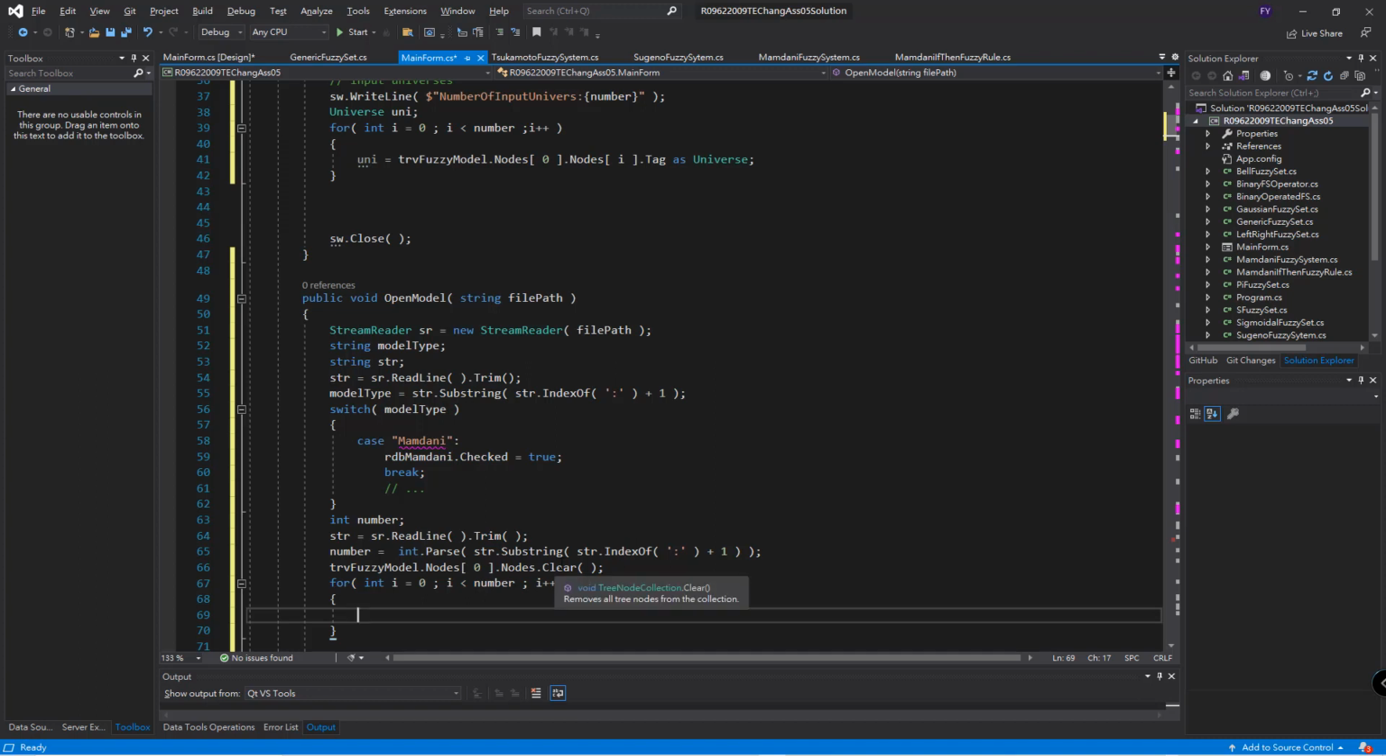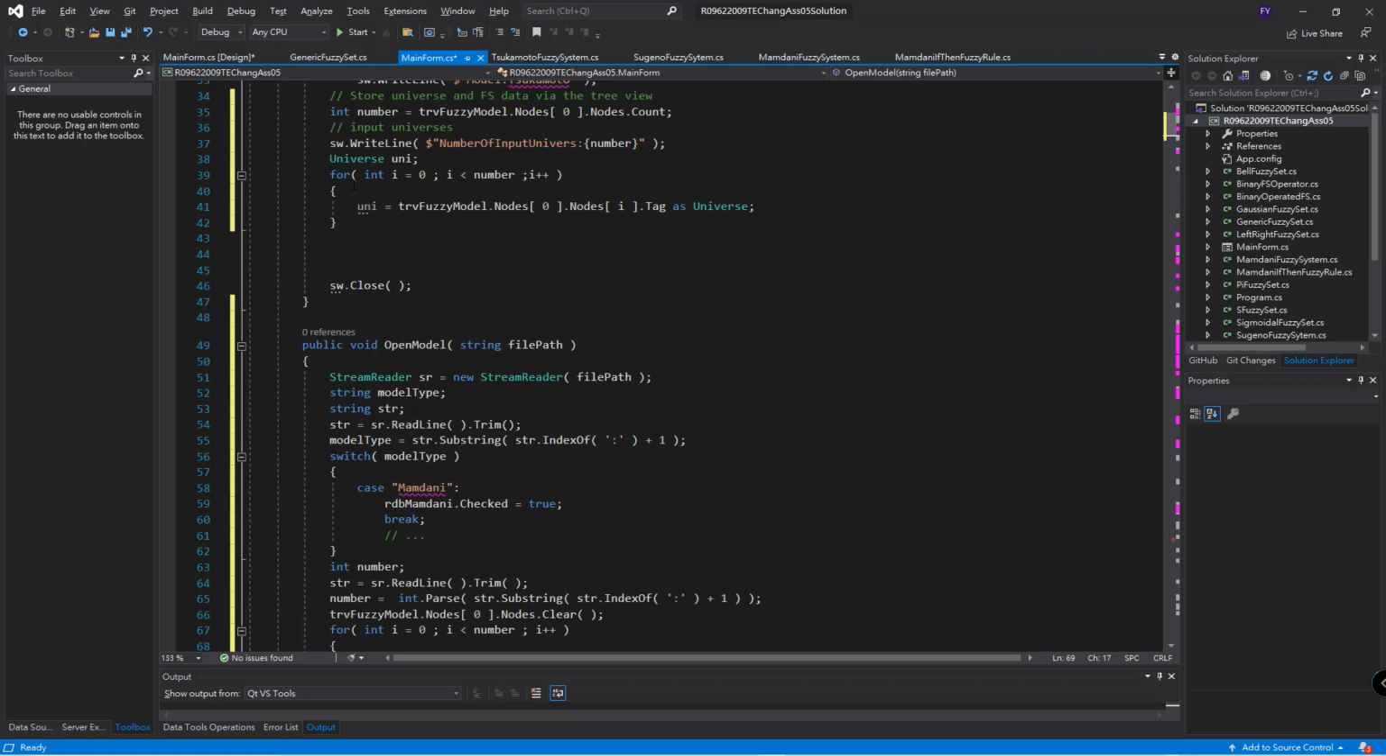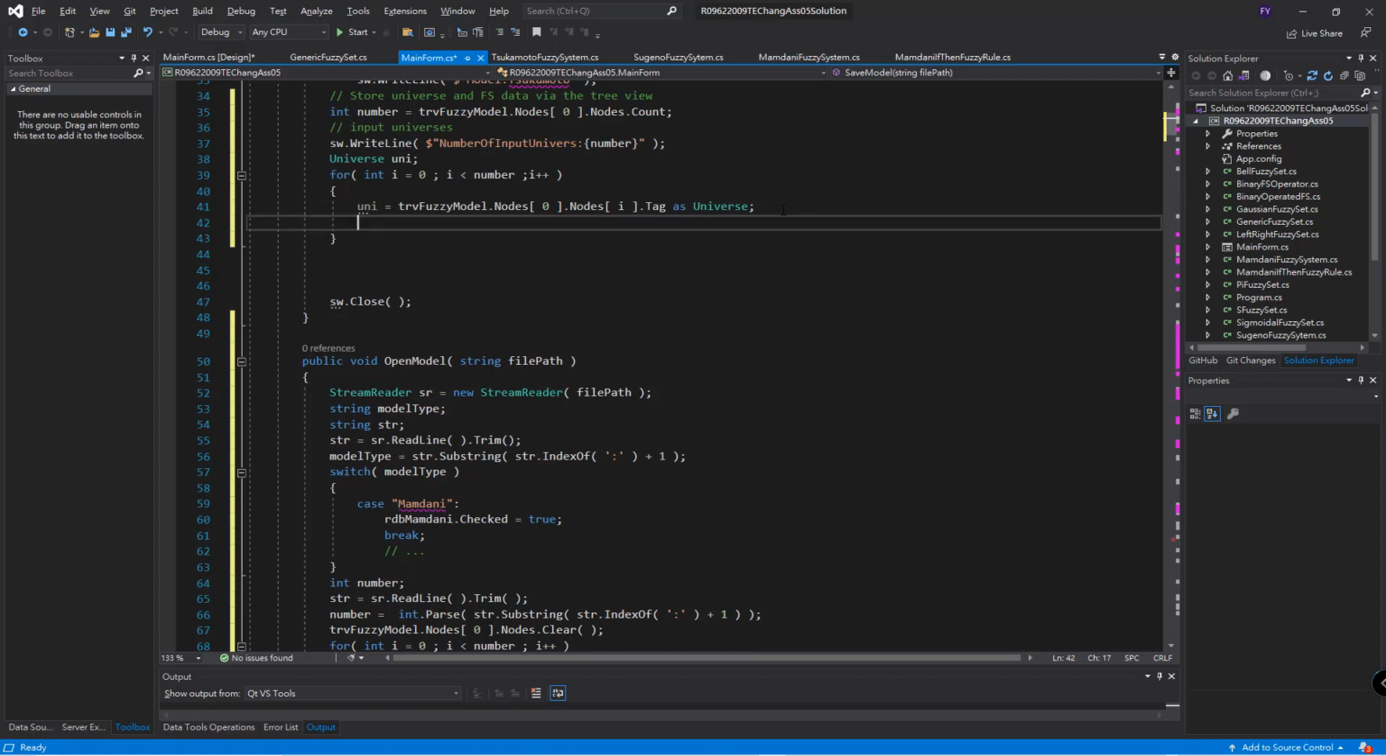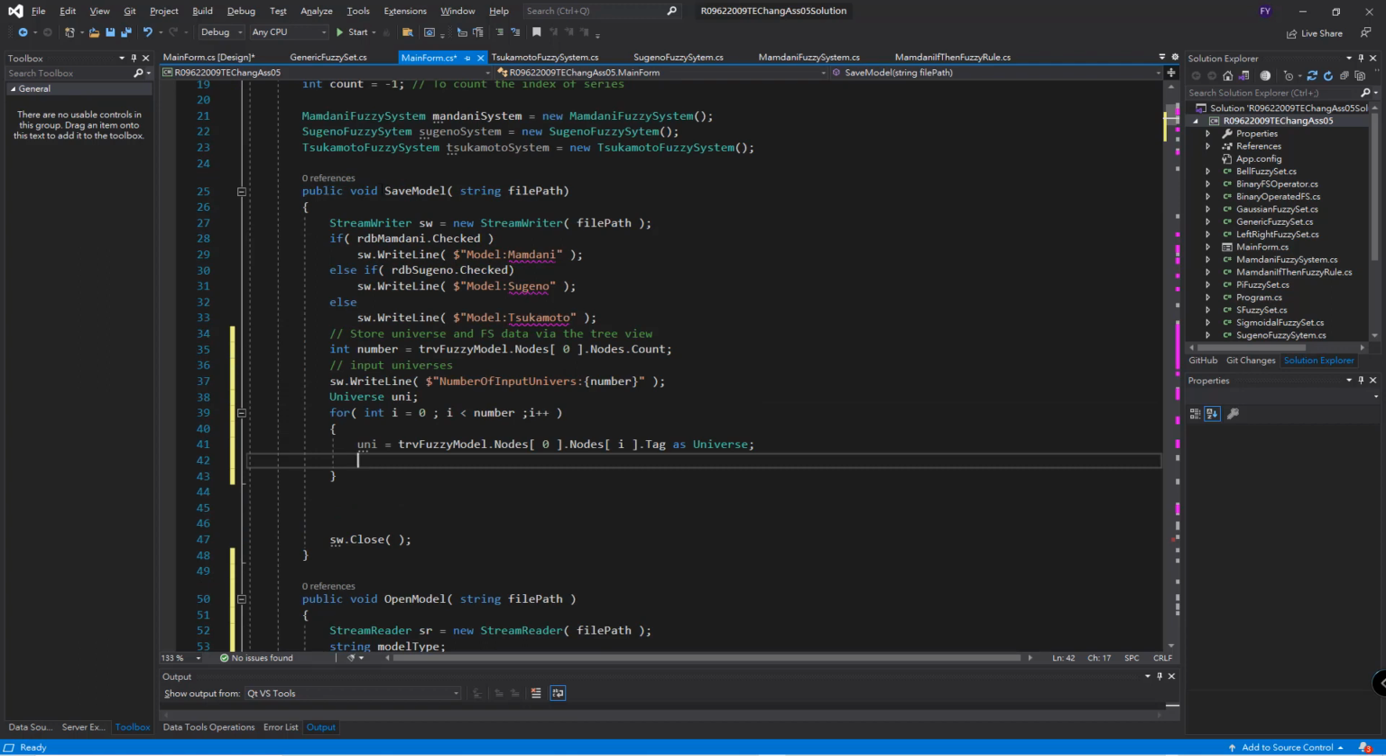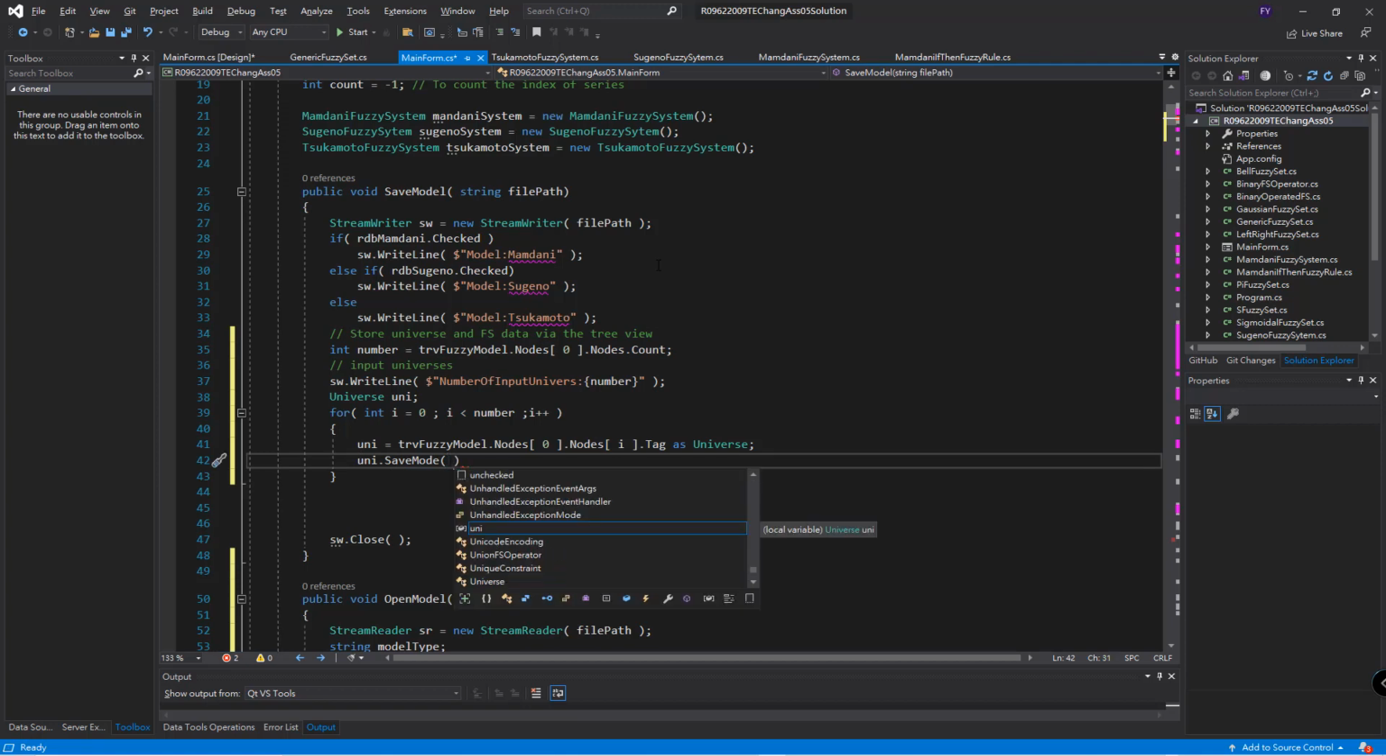Here, since we just have one type of universe, we don't need to specify the type of a particular universe in our file model. Once we get the universe, we can directly invoke a function defined in the universe to save the model. So we have the file save model: we ask UNI to invoke its save model, and then we pass the string writer to that function.